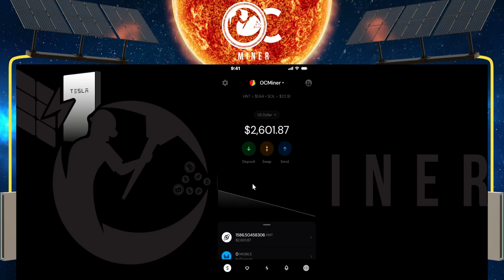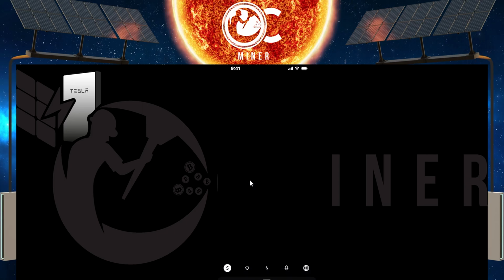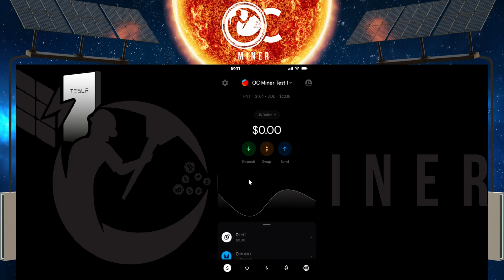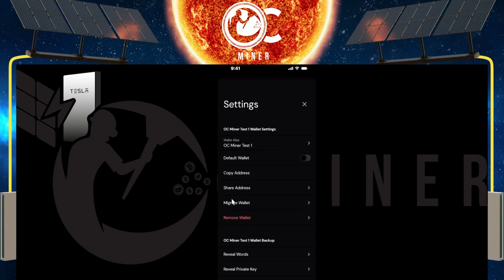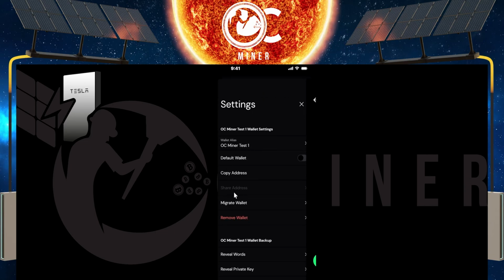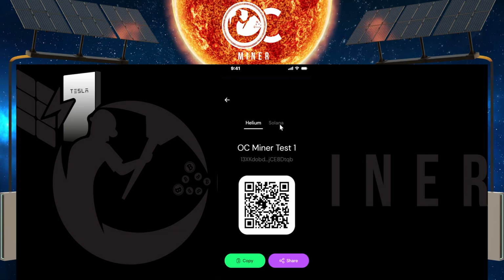But in order for you to see which address that you want to send this to, I'm going to change it to one of my test accounts. So I selected OC Miner Test 1. I'm going to come up to the icon. I'm going to come to the share address option. And here you've got these two addresses.